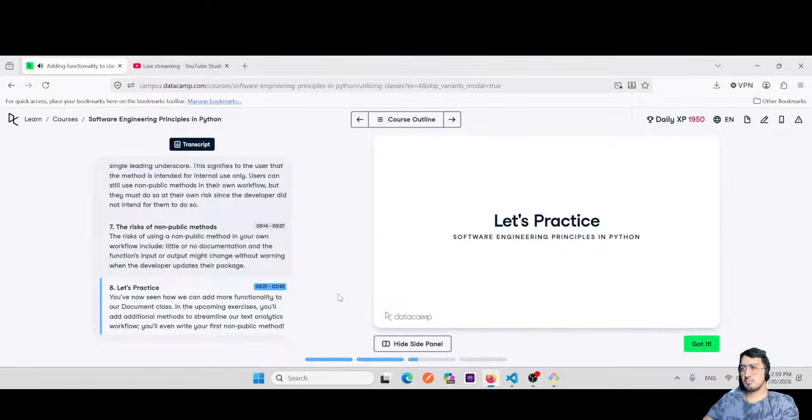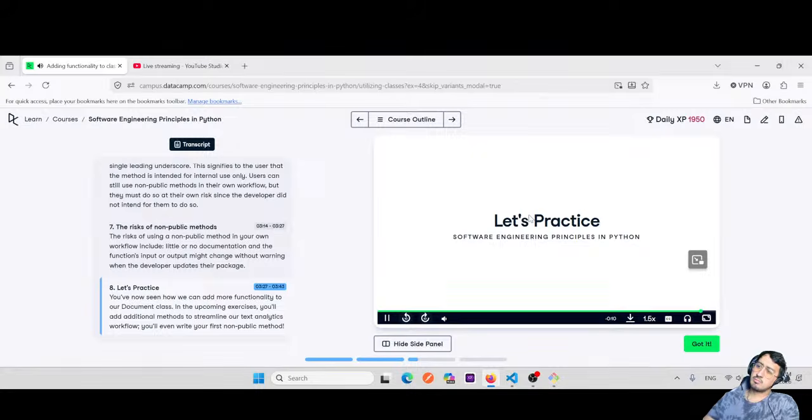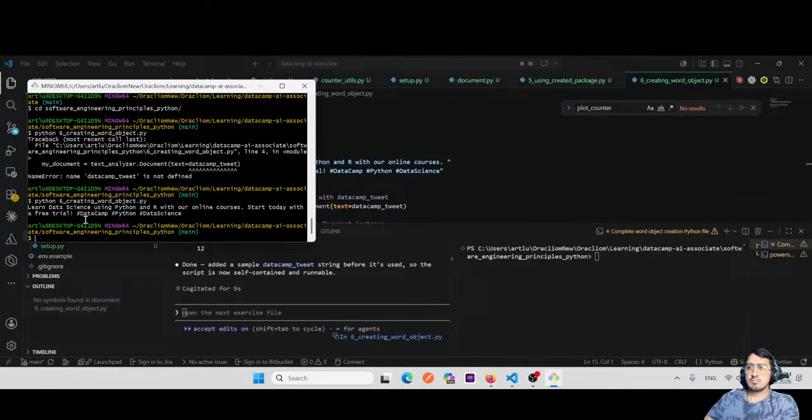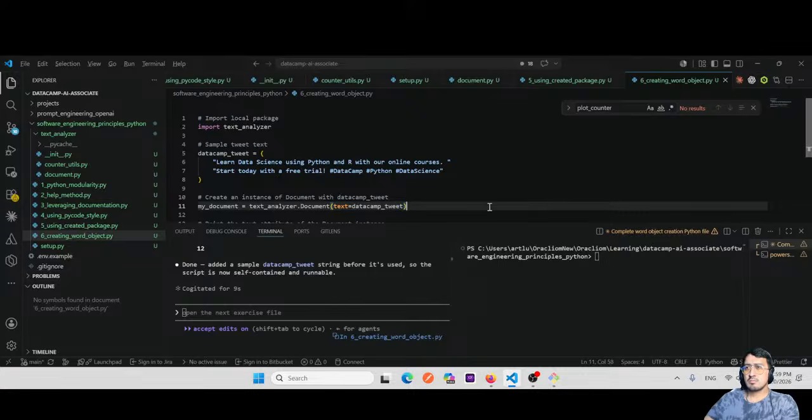You've now seen how we can add more functionality to our document class. In the upcoming exercises, you'll add additional methods to streamline our text analytics workflow. You'll even write your first non-public method.